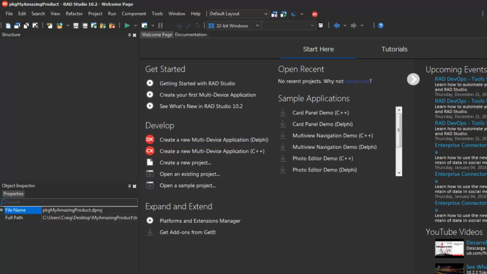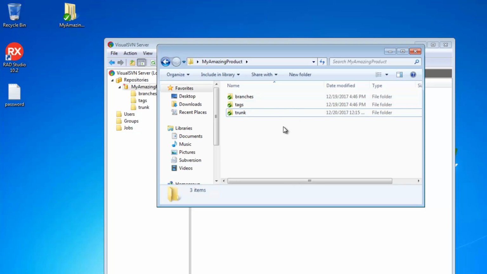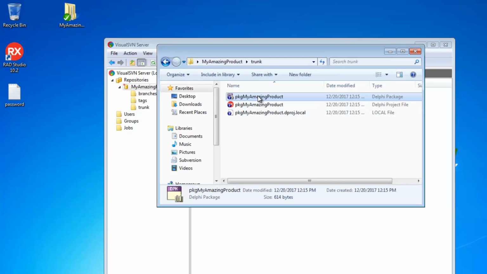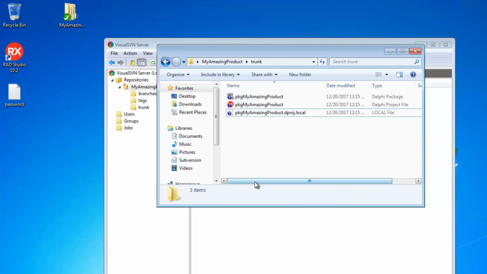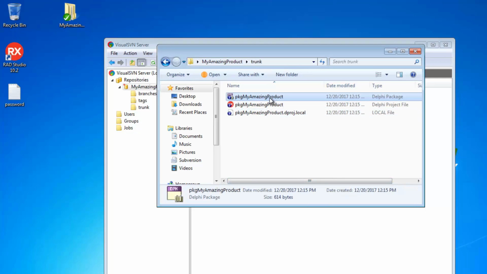So now that I have that, I'm going to come back to the Subversion directory here under trunk, and I can see that I have 3 files here that have been generated by the IDE. Now the first 2 are the project files, so I'm going to add those to the repository.